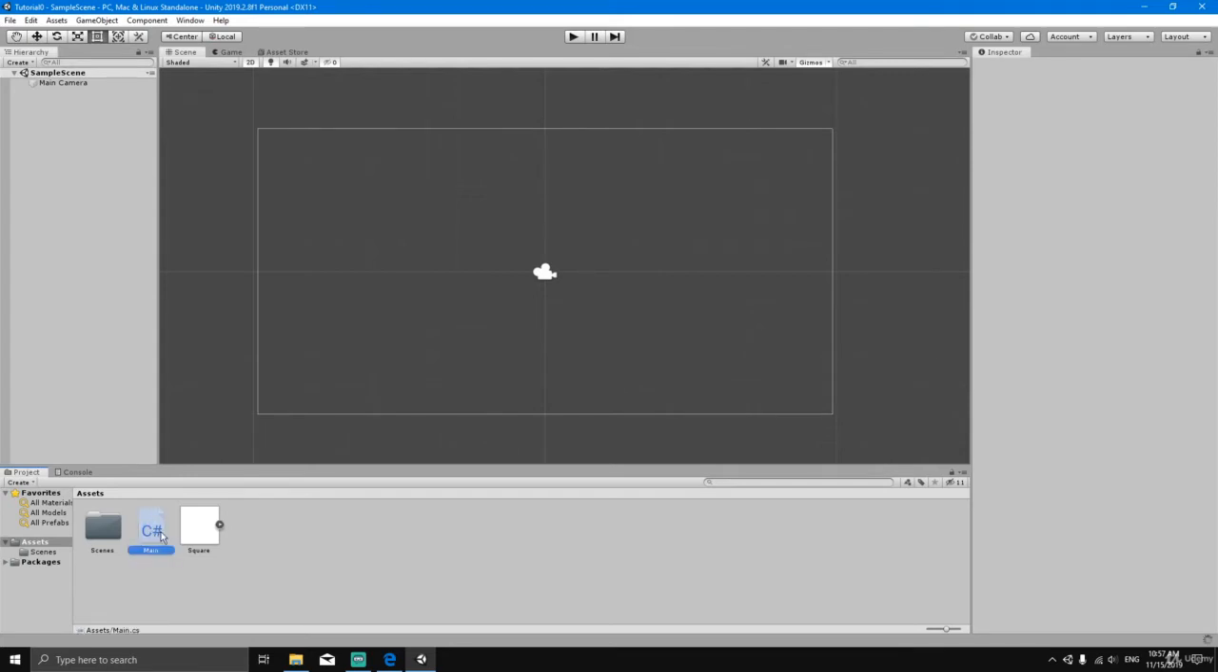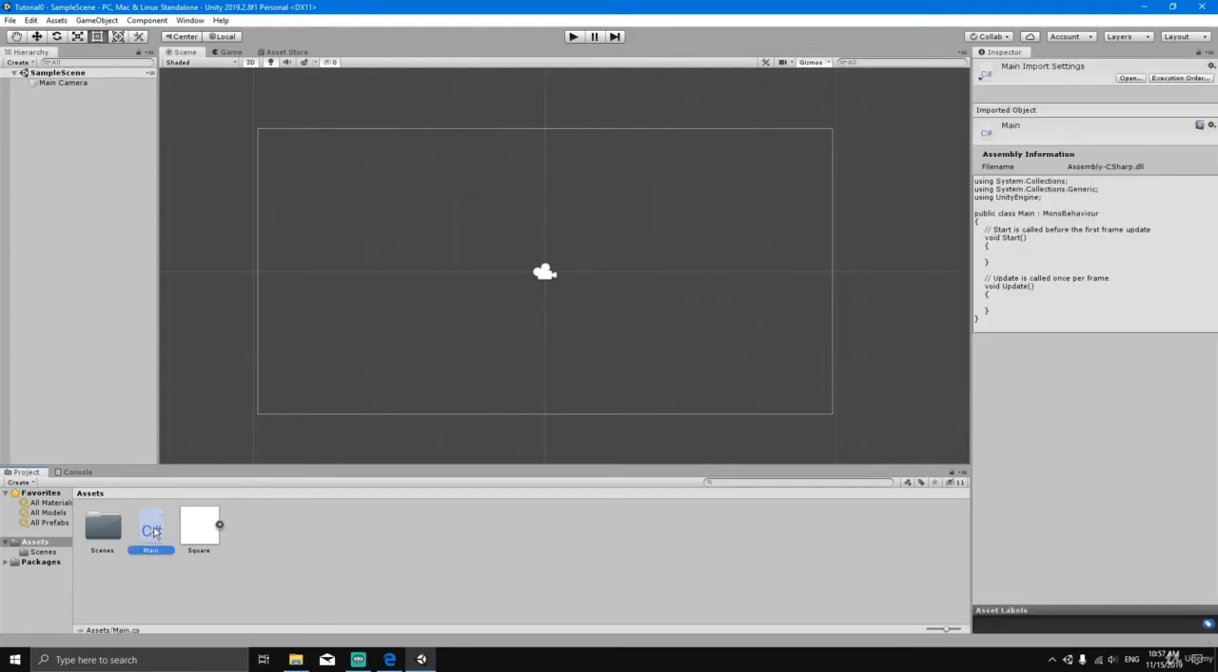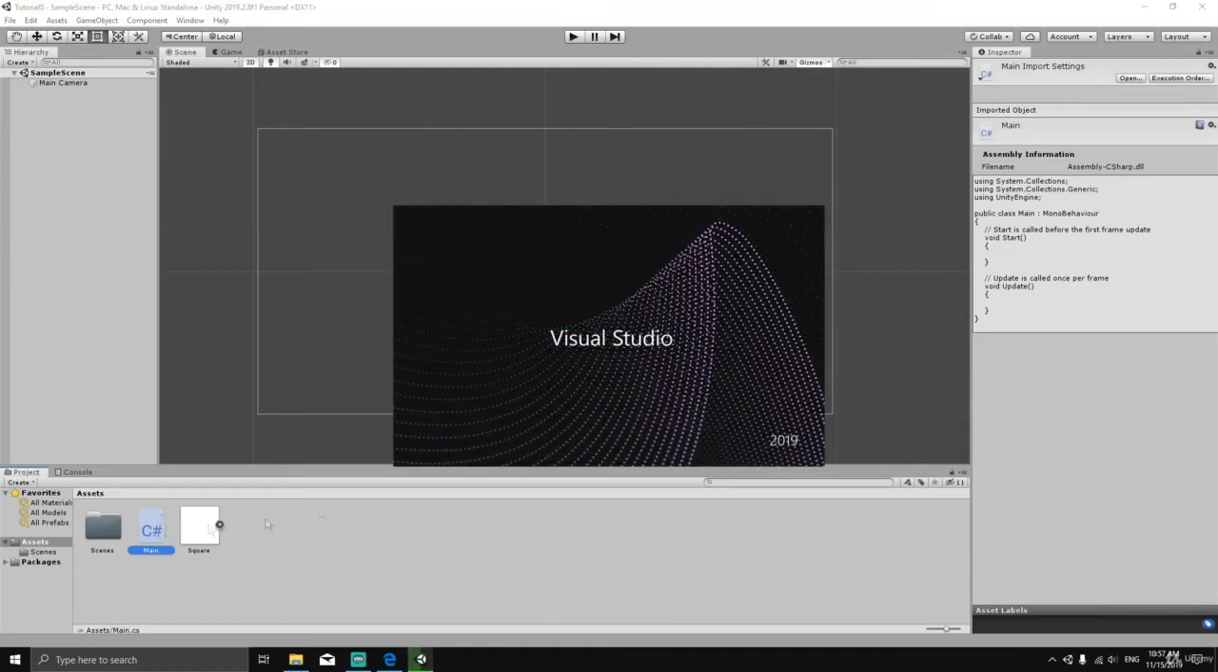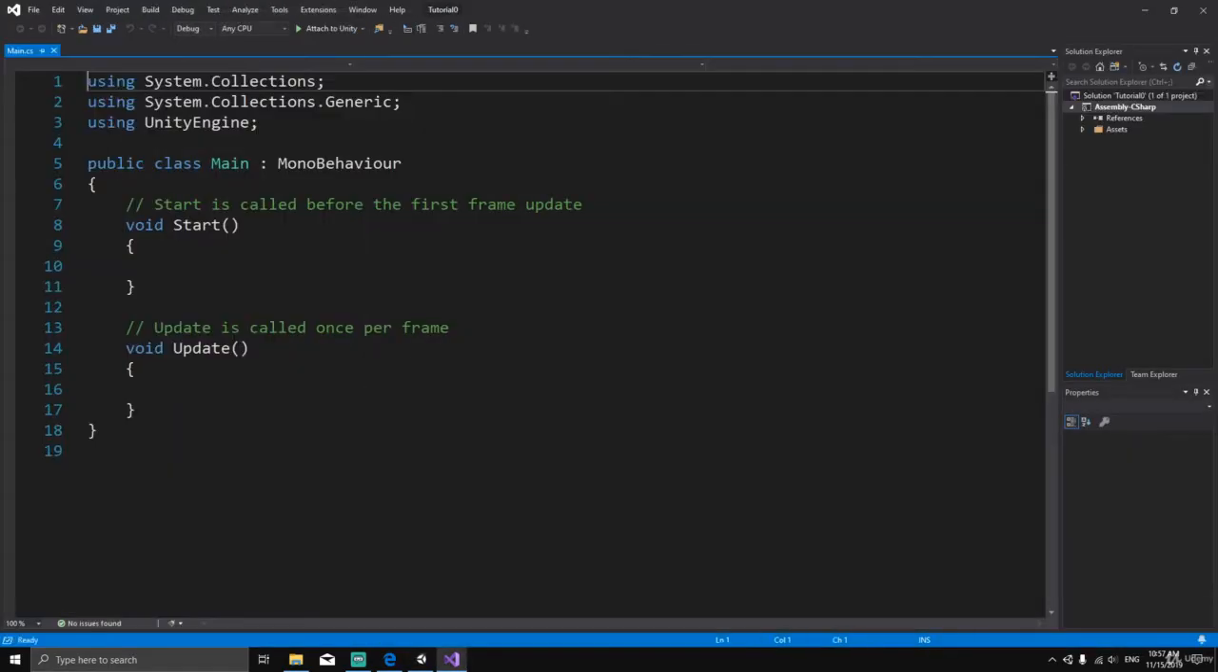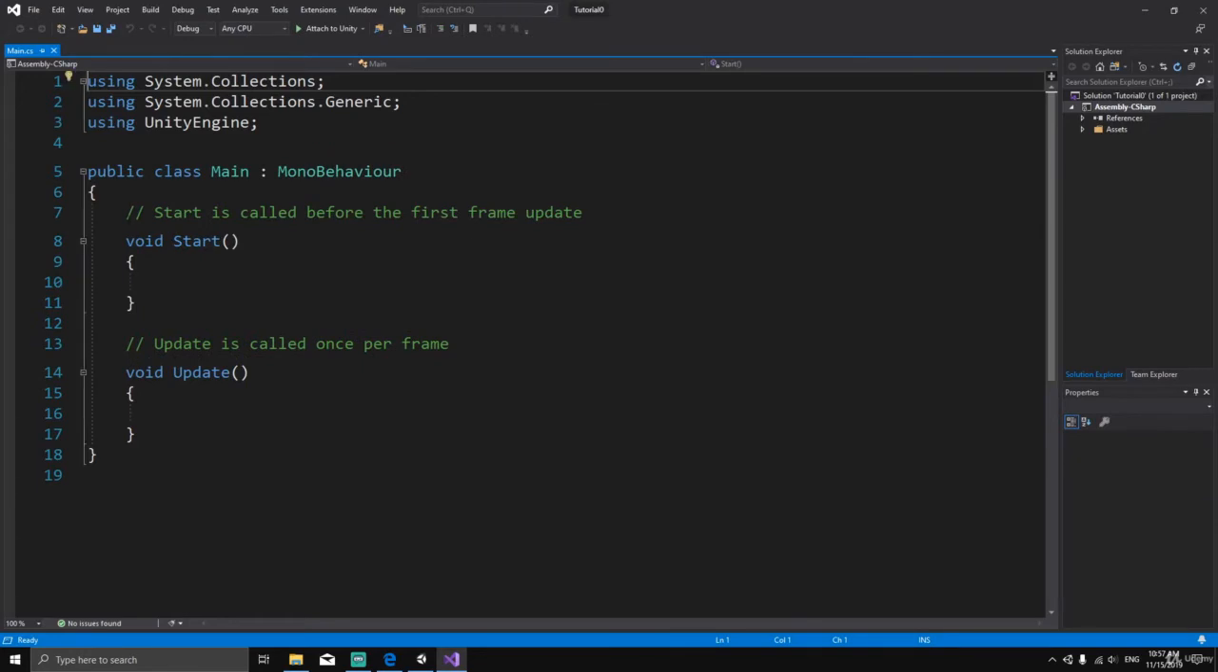Hit enter, and now we're going to double click the main script to open it. Visual Studio is going to open the C# script. Basically, Visual Studio is where we're going to edit all of our C# scripts. As you can see, we have the class main and we have two methods. For now, you don't need to know about these methods. You don't need to know what they do or how they work. We're just going to go to the start method.